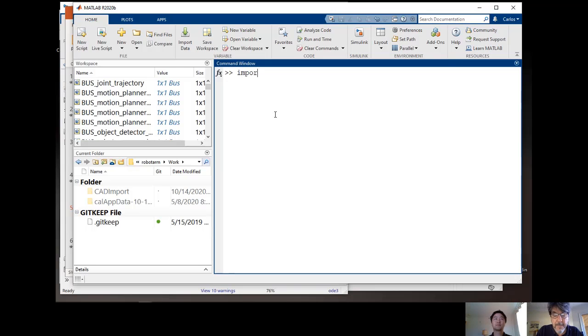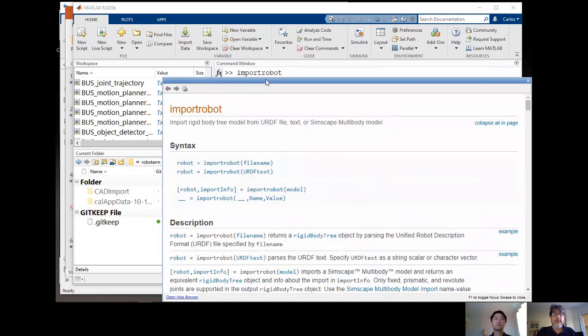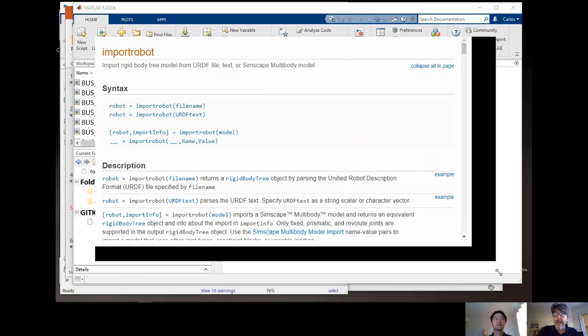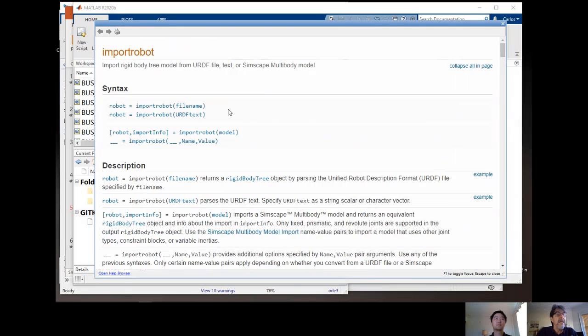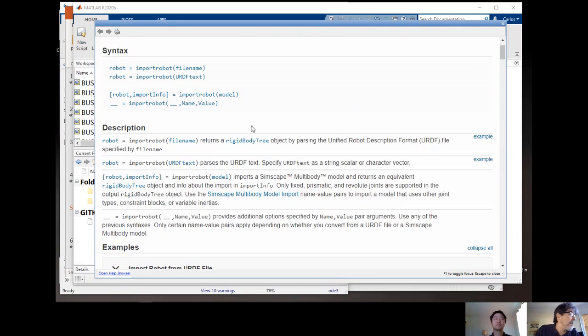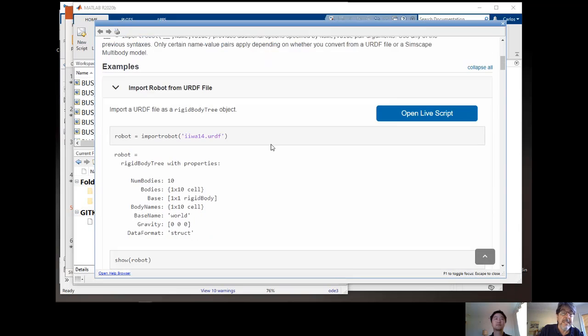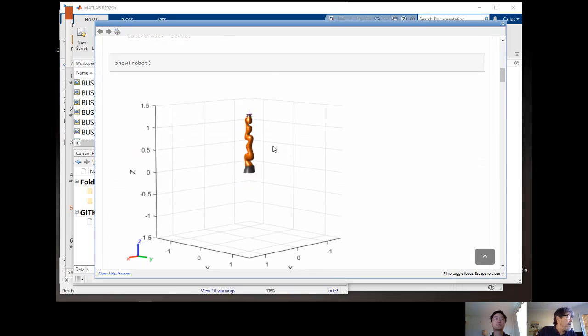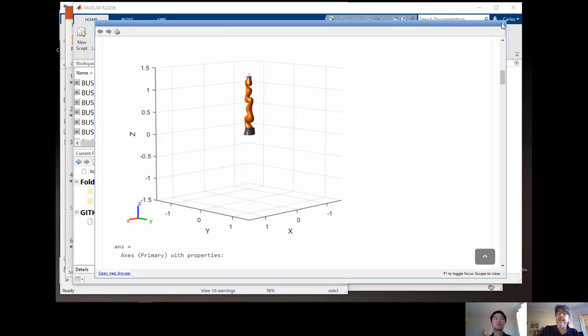There's a function called importrobot, for example, that allows you to... let me quickly call the documentation for importrobot. importrobot allows you to automatically import into MATLAB directly a URDF file. And for most of these robotic manipulators, we have a URDF representation. So that brings in the entire robot tree, for example.